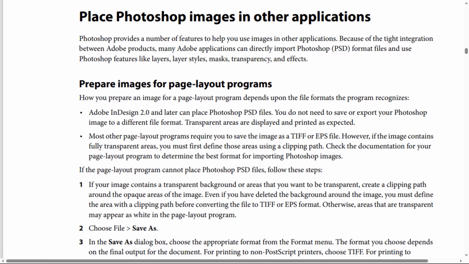Because of the tight integration between Adobe products, many Adobe applications can directly import Photoshop PSD format files and use Photoshop features like layers, layer styles, masks, transparency, and effects. And how to prepare images for page layout programs.